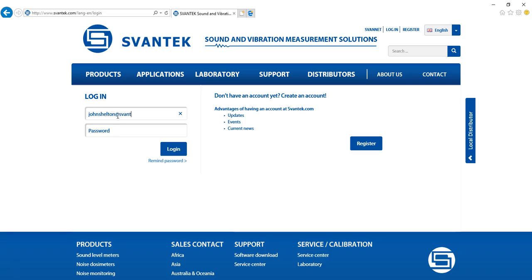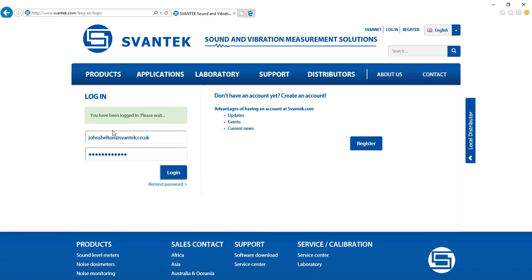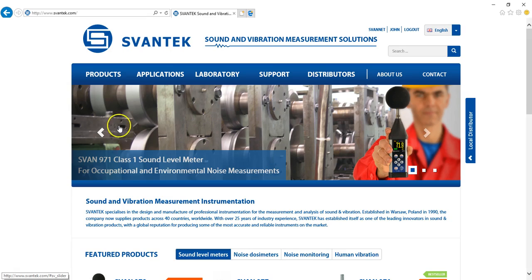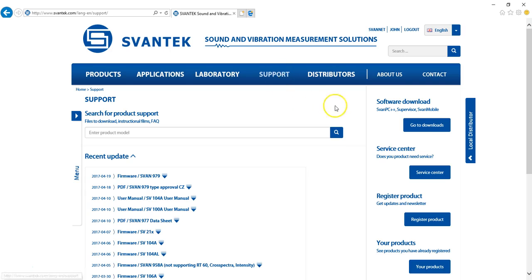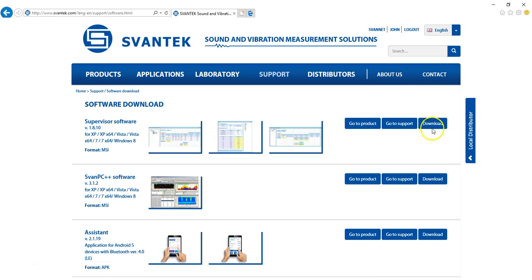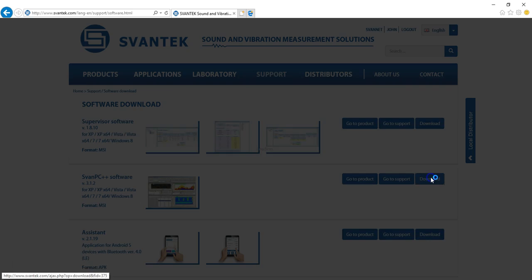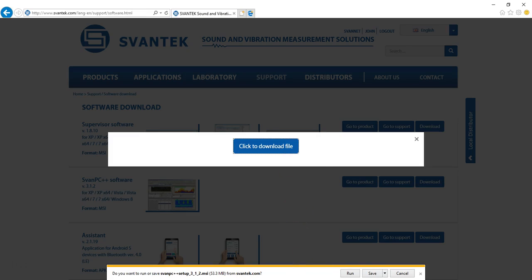details. And if I can remember my password, let's see if that works. Okay, so now I'm logged in. And again, let's go back to the support part of the website to find the software. So I'll go to downloads, and now if I just click on download here, you can choose to either download or run it, but let's save that to my download location.